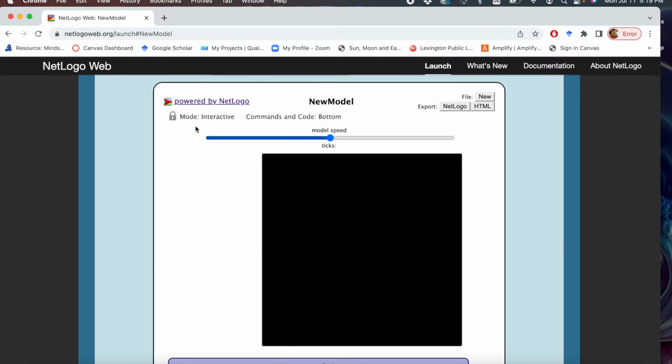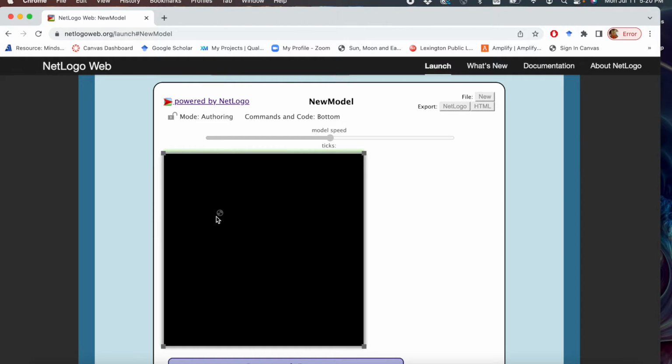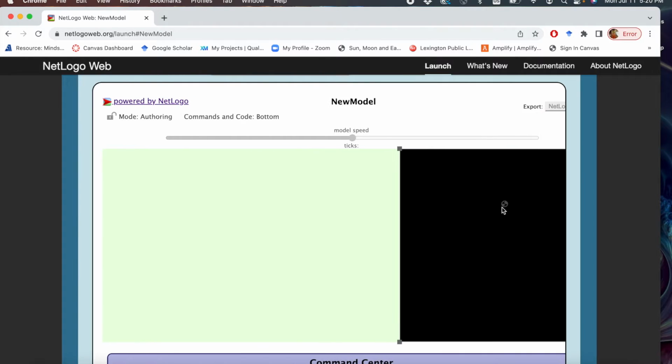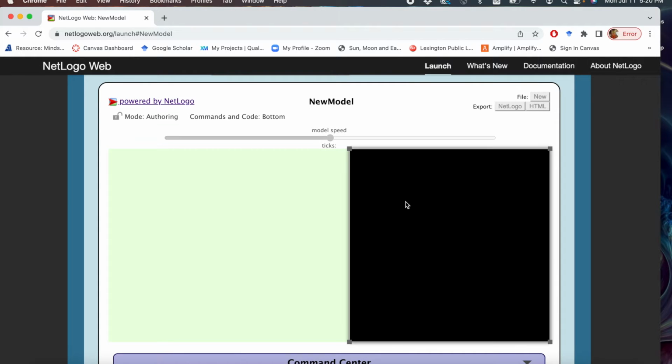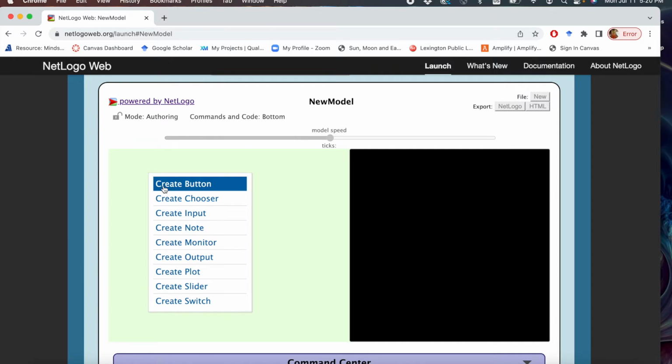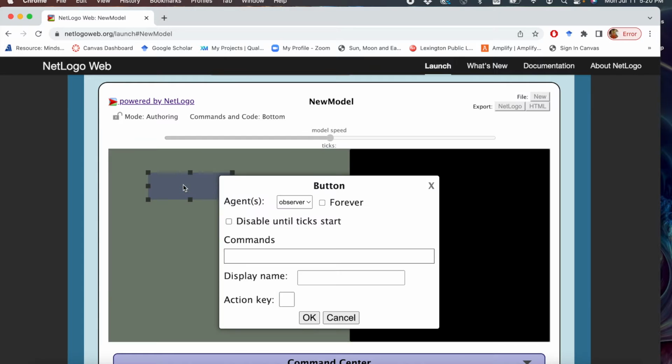You can see there is a mode set to interactive, and also an export as NetLogo or web page option. So let's first switch from interactive to authoring. Once you're in the authoring mode, you can drag the window to expand or narrow the entire functional area. You can also add different functional parts of a model.